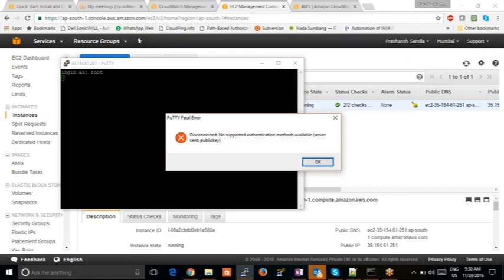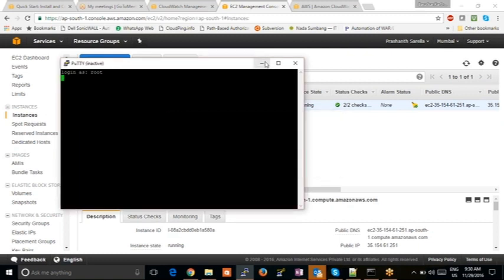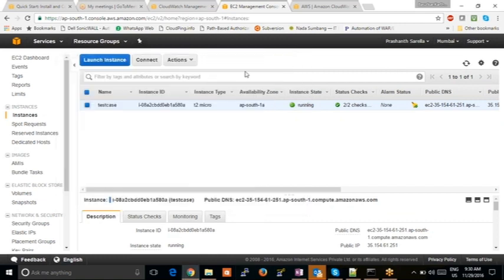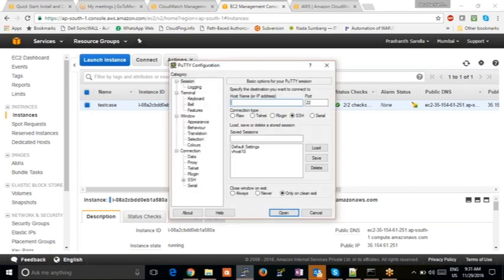Disconnected. No supported authentication method. The public key. Right? Certificate. While creating the instance, you downloaded a key. Yes, I downloaded a key. With that key, we have to... So how do I provide that key, and where do I need to provide that key?